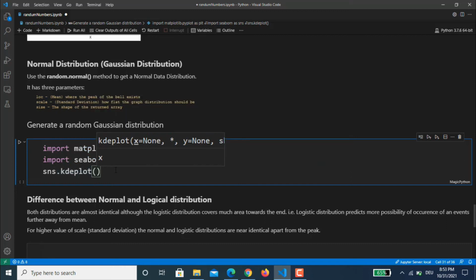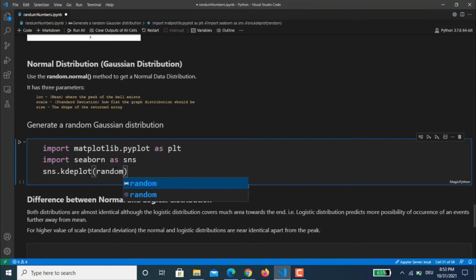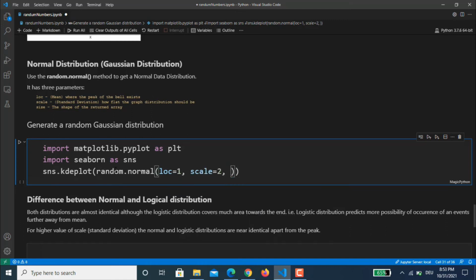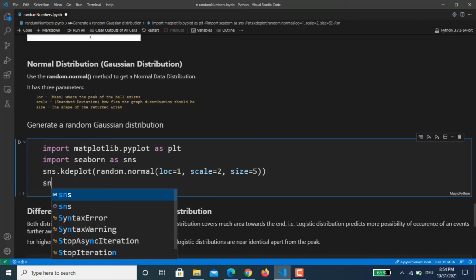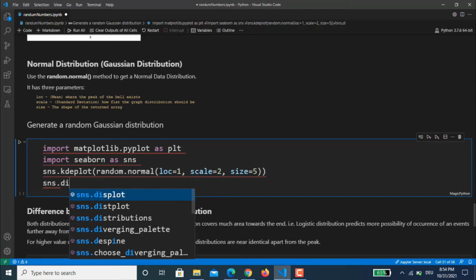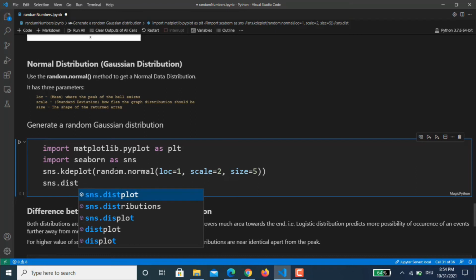So we will be starting with a random number of type normal, and we will say it has a loc, or a mean value, a location, of 1, and it has a scale of 2, and then a size. Remember, it's once again the shape of your returning array, so it's a 1-dimensional array in this case we are using. And then we wanted to plot against not kdeplot this time. We wanted to use for example distplot.